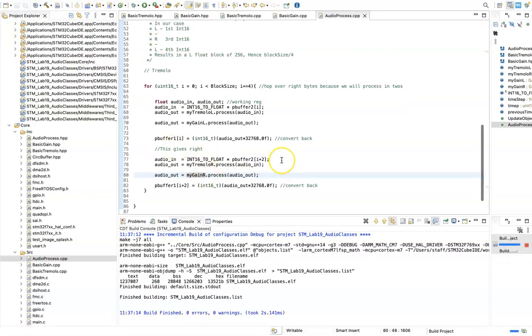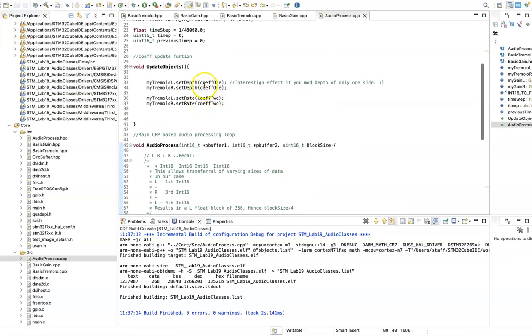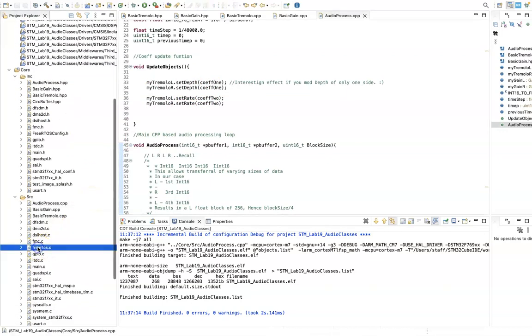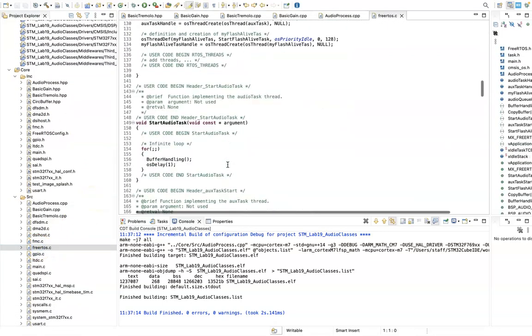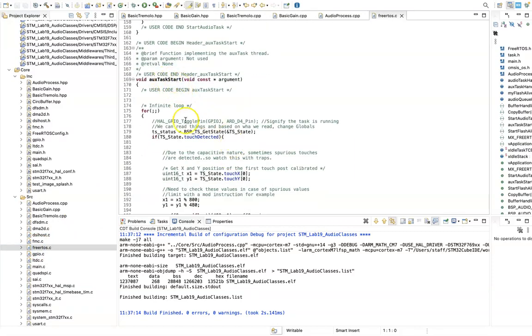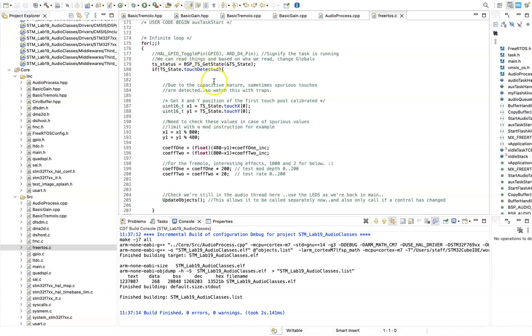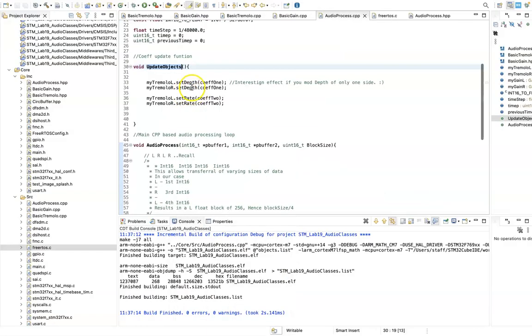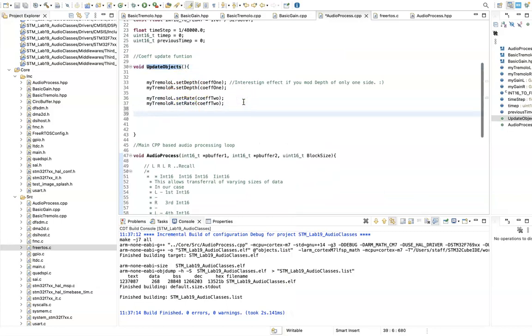For example, let's go and look at the FreeRTOS. Look at one of the tasks in FreeRTOS. We will see that in one of these tasks, this is where the touch screen gets read and the values get placed into these coefficients. So if you create yourself some new coefficients, with scaling you could get gain values going between 0 and 1 or 0 and 2, etc. And then this is where update objects gets called. You can set the gain values here.